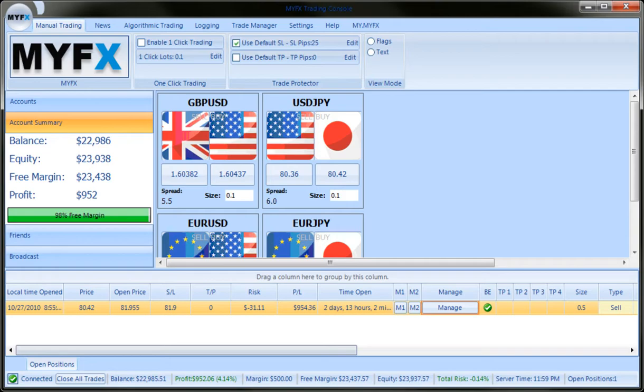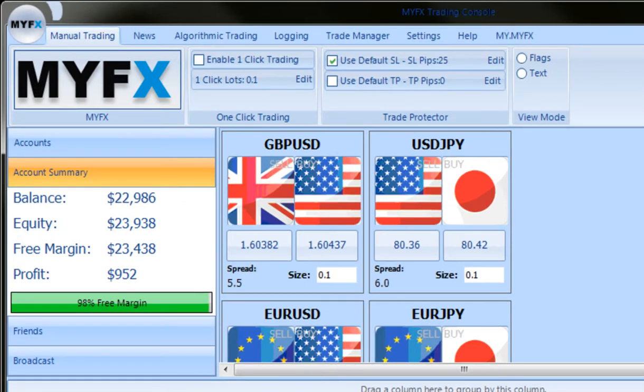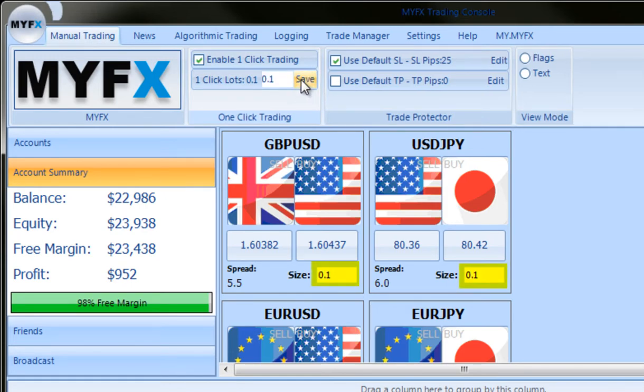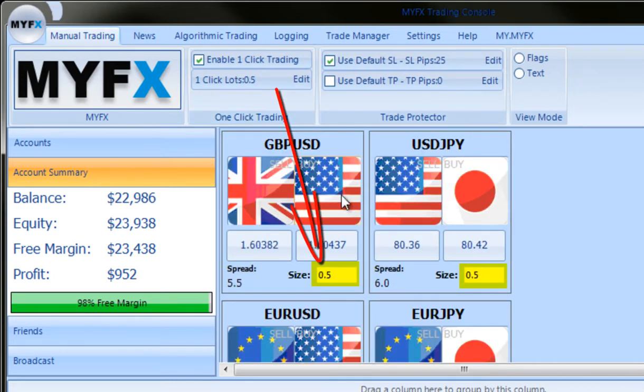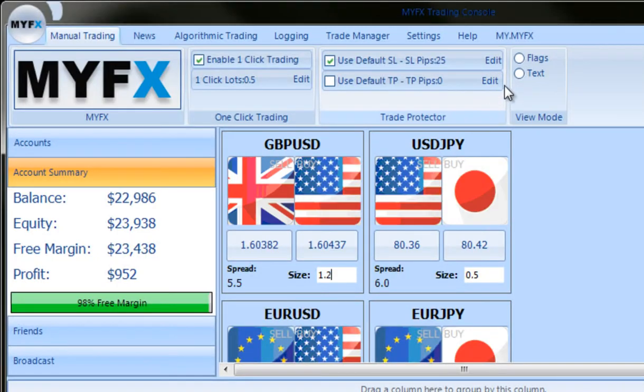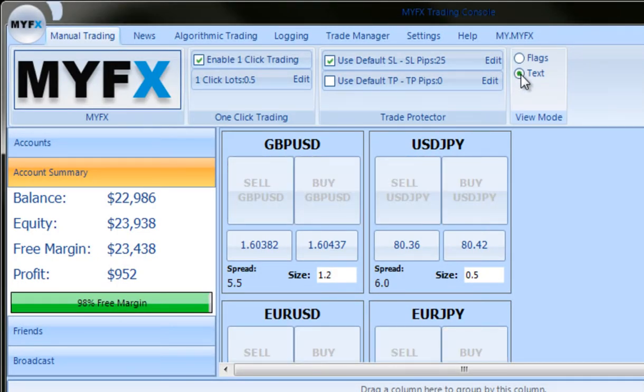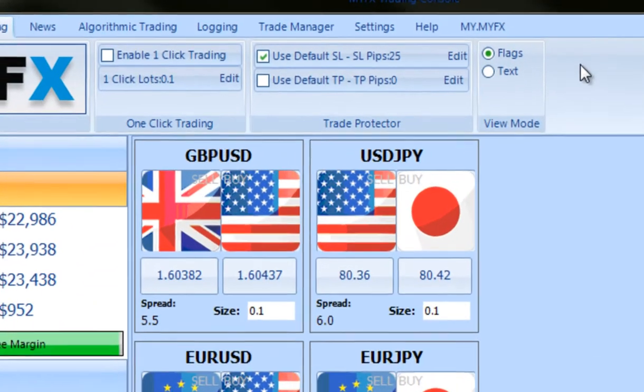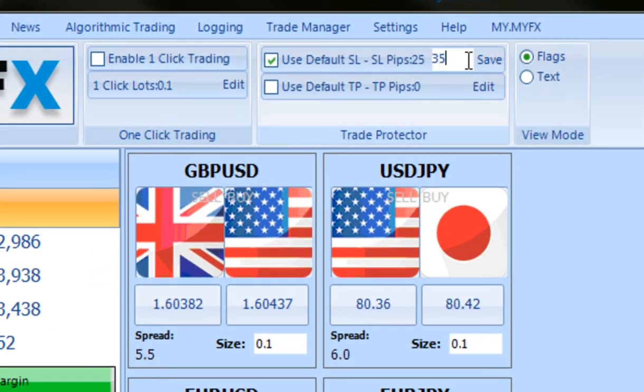MYFX can do much more than manage your trades. You can enter your trades right from MYFX instead of MT4 if you like, by checking the Enable One-Click Trading box. You can set a default lot size, or you can manually set the lot size per trade, and then click on the Buy or Sell buttons to instantly enter the trade. If you prefer to see the currency pairs as text instead of flags, click here. You can use a default stop loss and easily change it to whatever value you like, and you can also use a default take profit. These values will instantly be implemented once the trade has been entered.